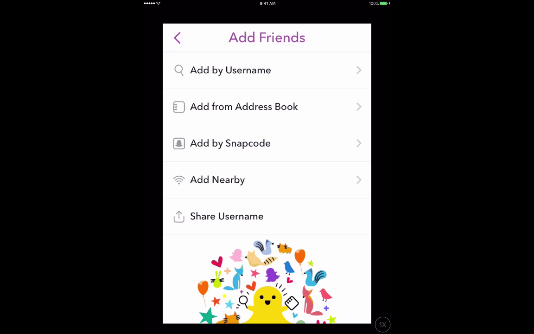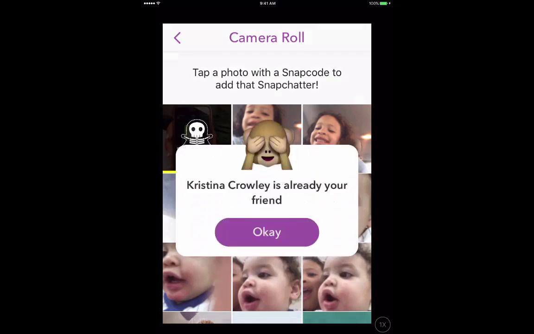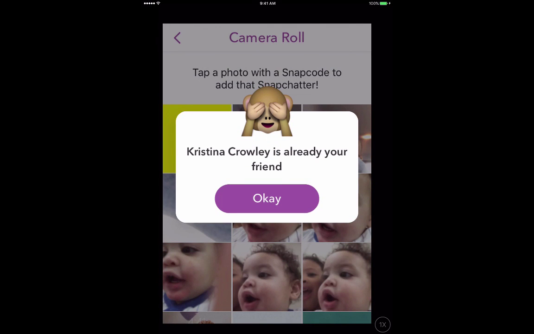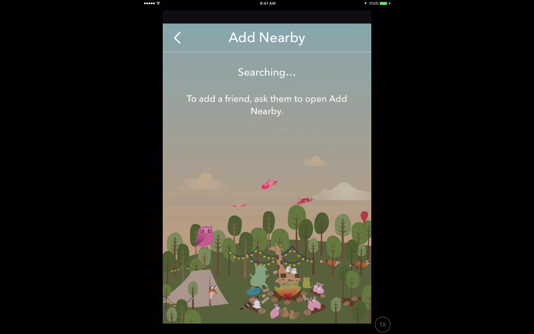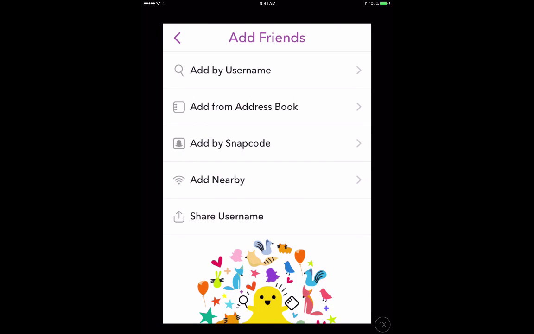You can also add by snap code. So every Snapchat account has a personalized snap code. All you do is simply screenshot your snap code at the front of your Add Friends interface, and you can easily share content, photos, videos, and become friends in that way. You can also add friends by using your nearby location. So this will connect your device, and through the Wi-Fi settings, you can potentially gain new friends depending on your location and your vicinity.